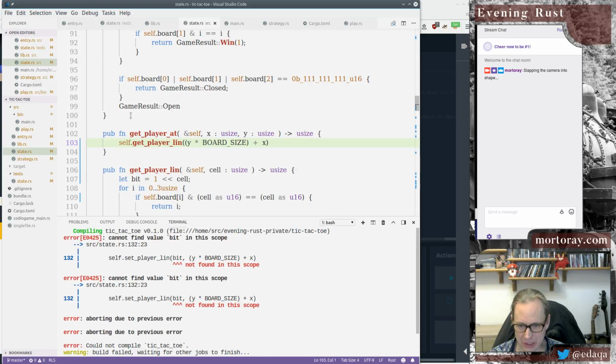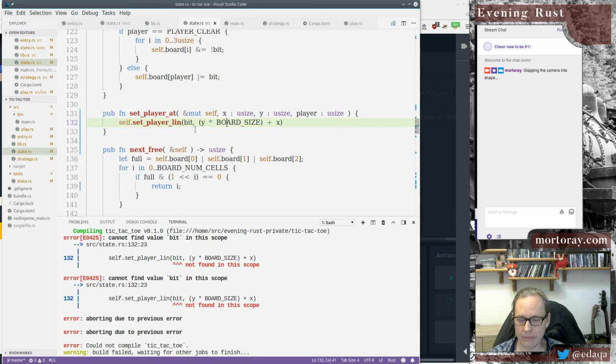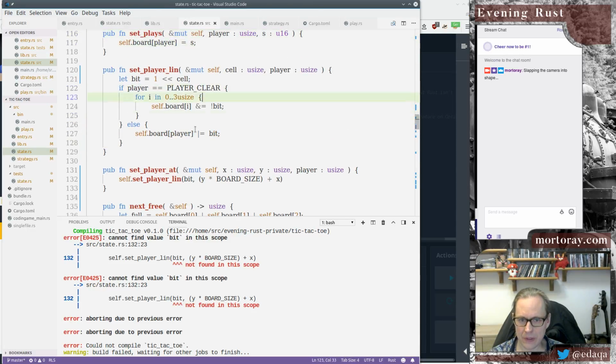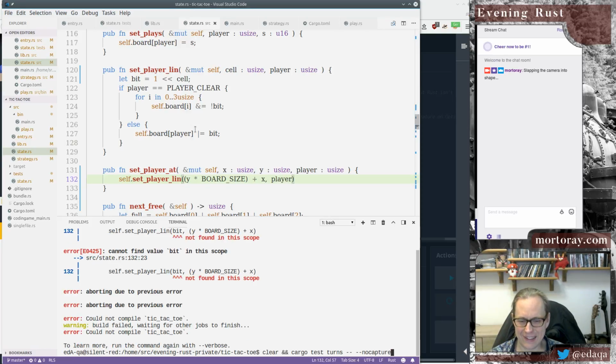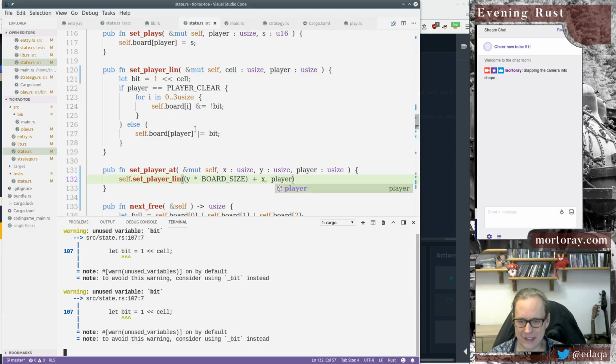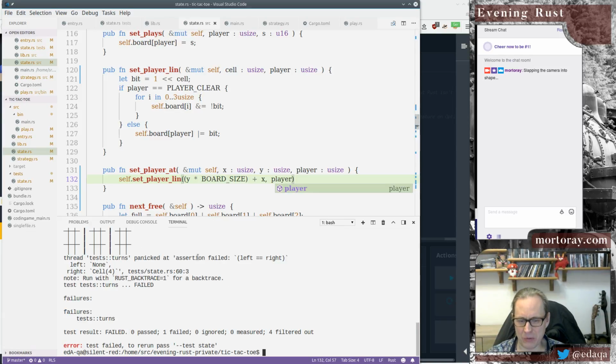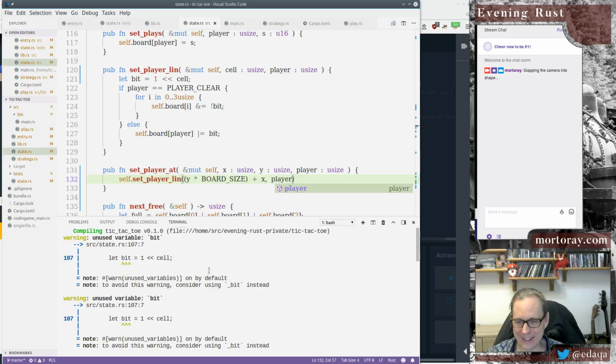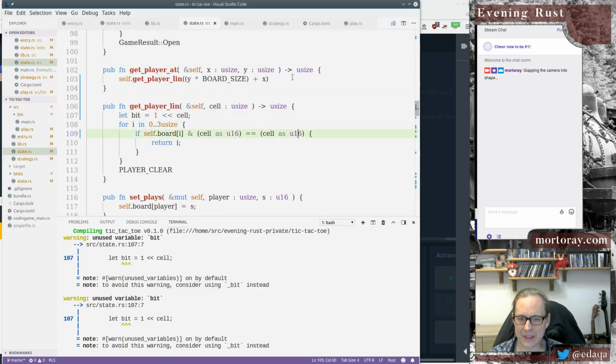I don't know. What's it complaining about now? 132. No, where did he get that from? I replaced the wrong bit. Unused variable bit. That would obviously be an error. 107. And bit equals bit.